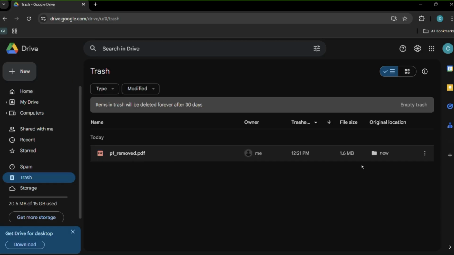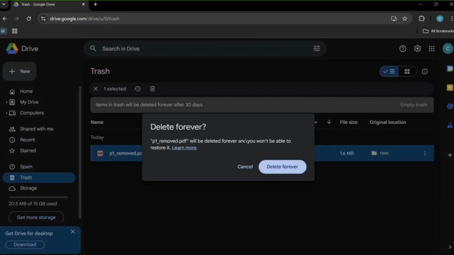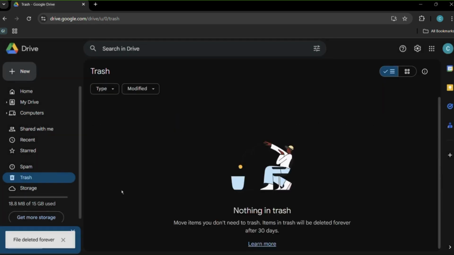If you want to delete it permanently, simply click on those three vertical dots again and either you can choose to restore it or delete it forever. If you clicked on delete it forever, this file will be deleted permanently. Then simply click the delete forever button and the file has been permanently deleted from your drive. The same applies to folders as well.